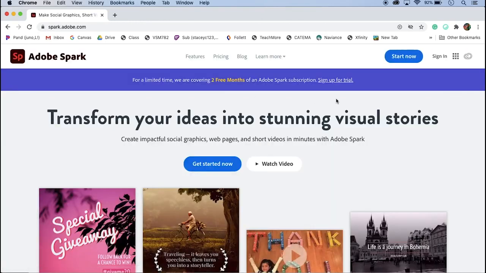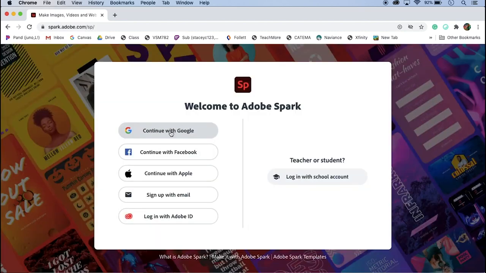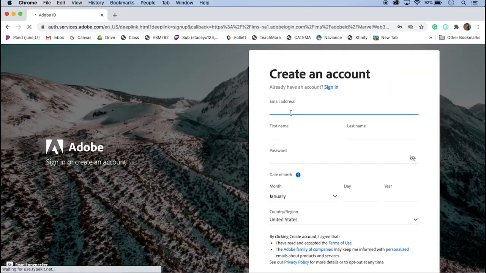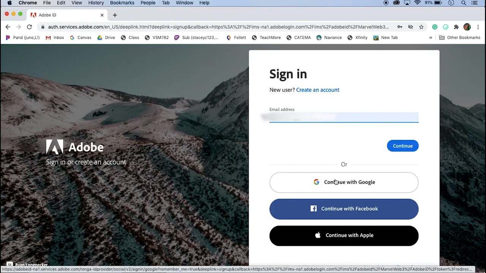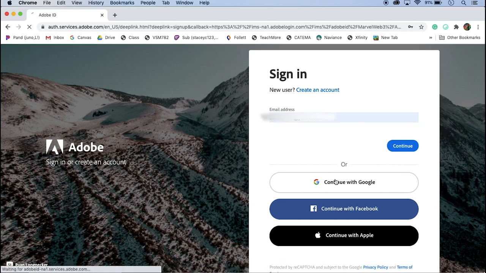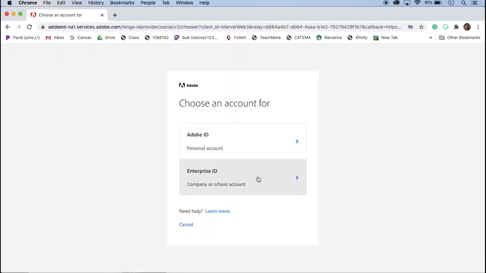If you have an account already, you can sign in, but you can also click Start Now and sign in with Google, etc. If you do not have an account, you can sign up free with an email, and then you would create an account. I have an account already, so I will click Sign In, and it's been connected to my Google email, which is very convenient not to have to type it in every time.